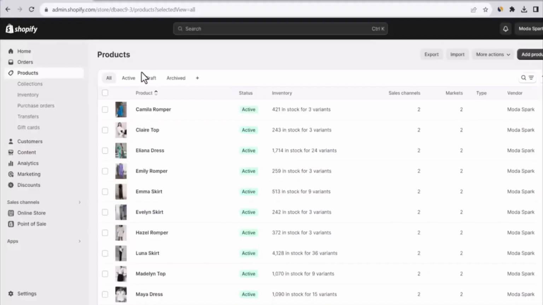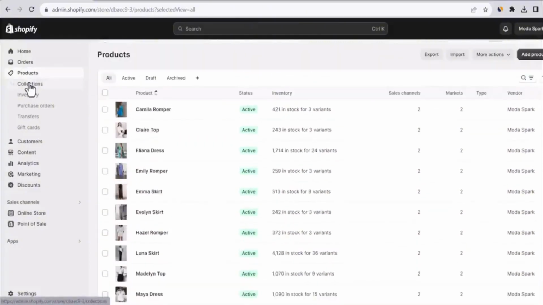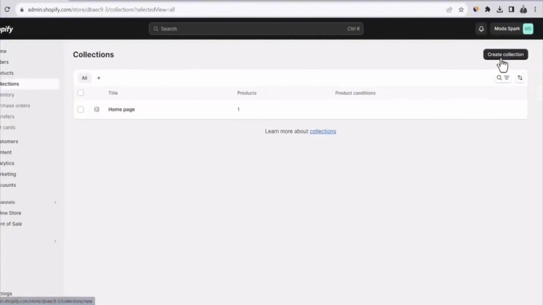In this step, we're gonna create some product collections from scratch. Click here on Collections under Products. You'll notice that there is a collection called Homepage created by default. We'll talk about it later, but let's create our first collection. Click up here on Create Collection.